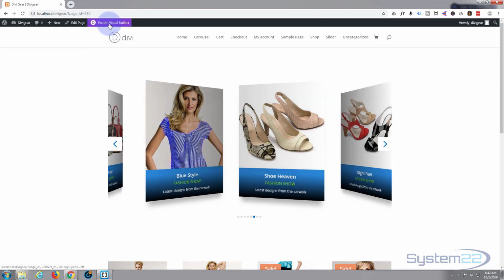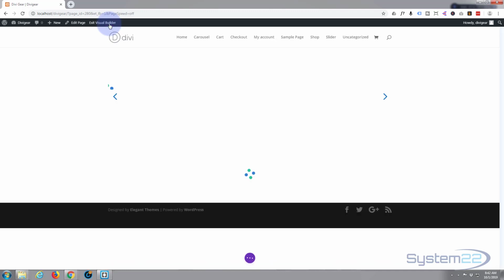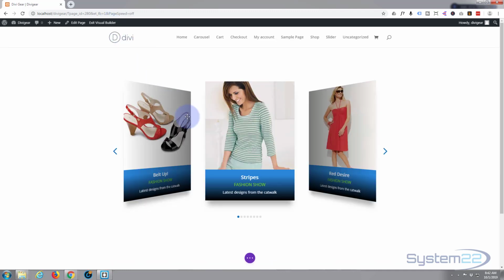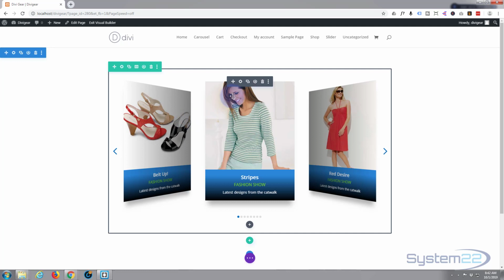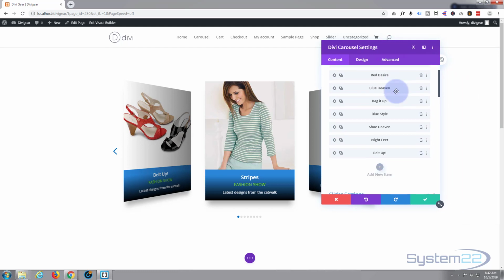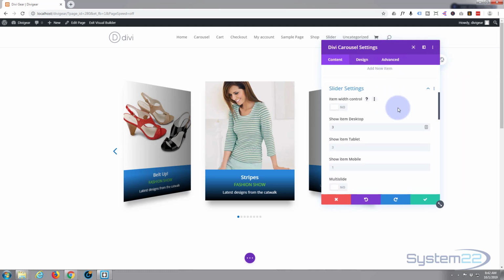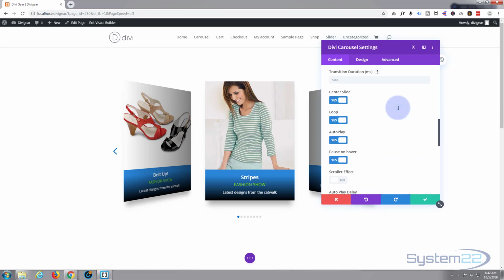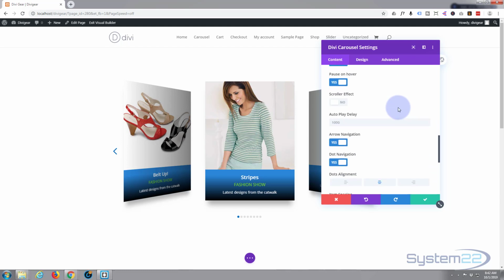So let's enable the Visual Builder again. Okay, once loaded, let's go back into our module. And let's just change some of those settings and slow this thing down a little bit. Let's have a look what we've got here. Okay, autoplay delay, I'm going to set that to say 1500, second and a half. I'll slow it down slightly.